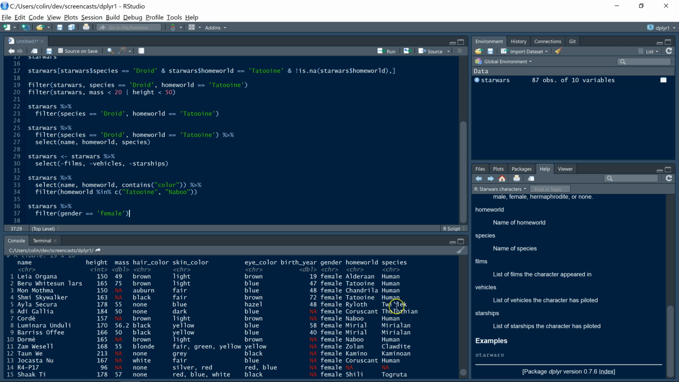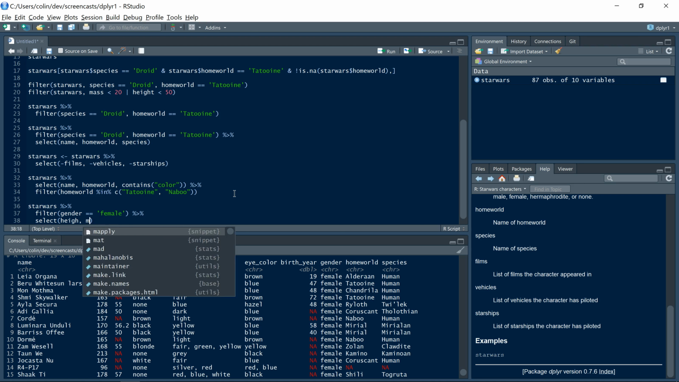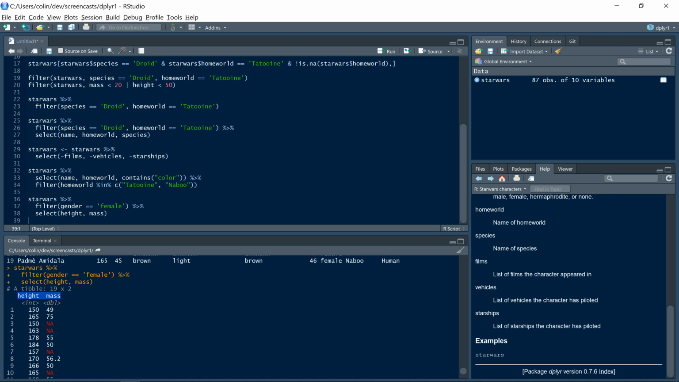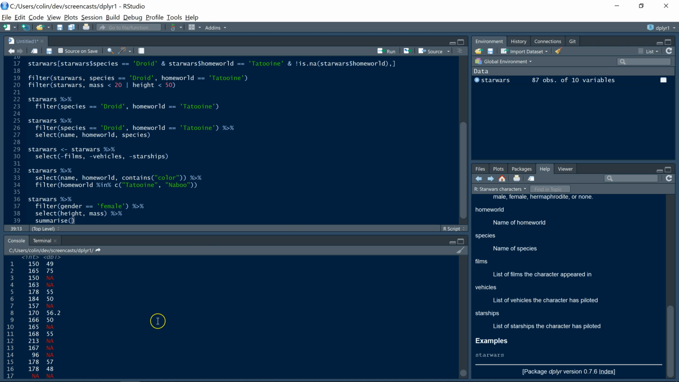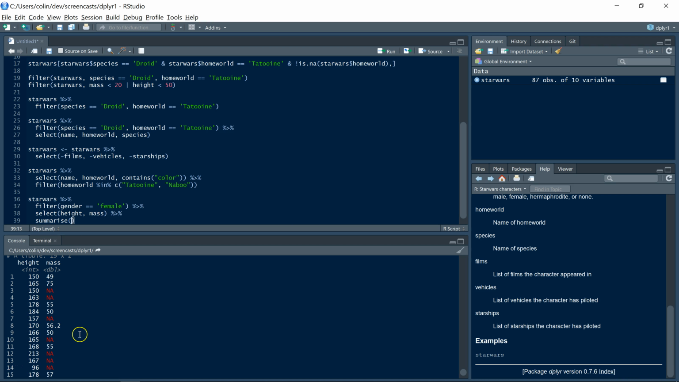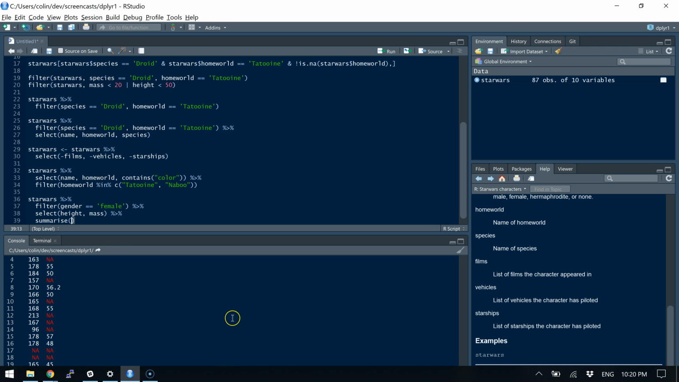And we're also just interested in the height and the mass. So maybe we just want to have a look at those. Select height, mass. And now what we're interested in is what are the averages of these columns. So this is where summarise comes in. And what summarise does is it applies an aggregation function to an entire column. And in this case, the function that we want to apply is the mean.